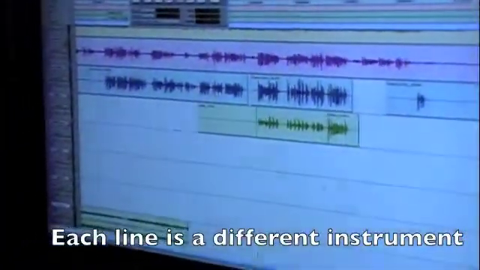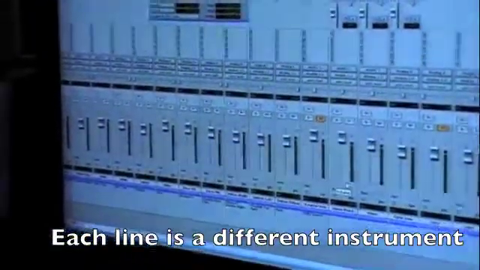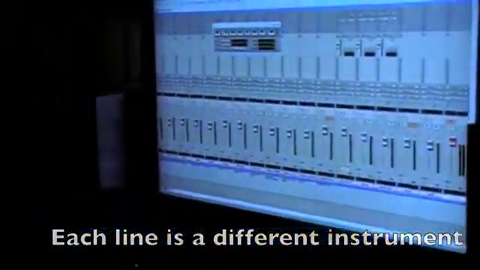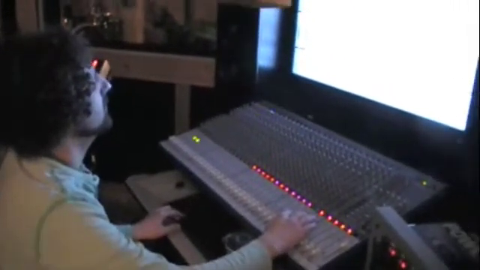Well, you take all of these tracks, each one is a different instrument, and then you mix them all down to 2 tracks, which would be considered stereo, like 2 speakers. So in a situation like this, where I've got all these different sounds playing back at the same time, here's an example.